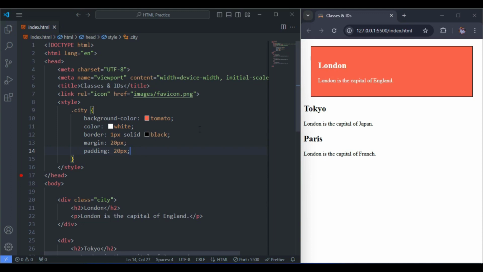So that is basically the only difference between a class and ID. Even though we haven't exemplified ID yet, the only difference between classes and IDs is that multiple HTML elements can share the same class name, but they cannot share the same ID name. So an ID has to be unique for a particular element. IDs can only be used on a single HTML element, while classes can be shared among multiple HTML elements.